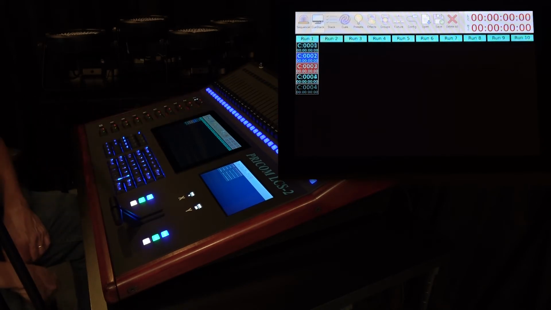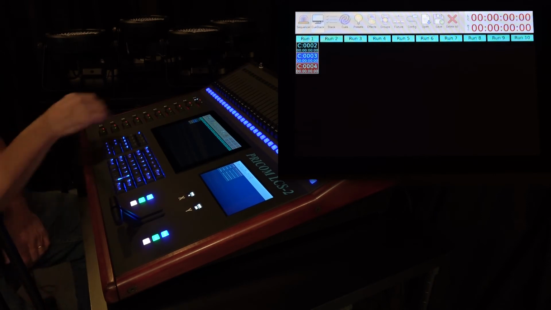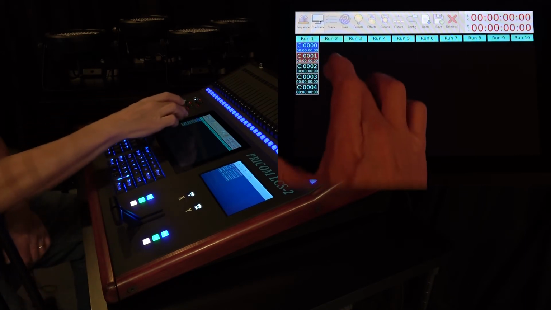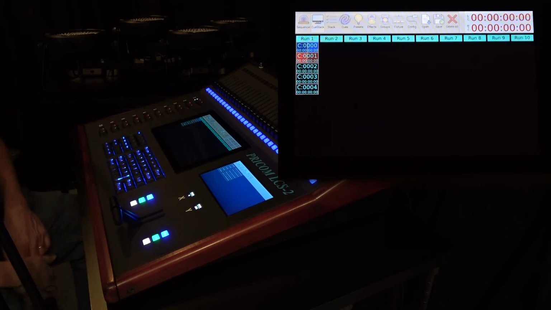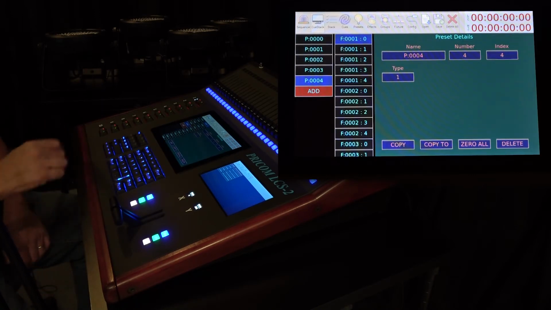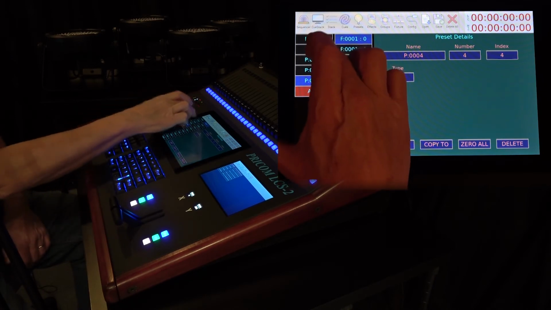Hit it again. Now you're going to notice there's no lights coming up. Why is that? Because our presets actually have no values in them at this point. So I'm just going to come around the horn, and we're going to go back to Q1. Now that I'm in Q1 and ready for Q2, I can press the preset key and select preset 1.